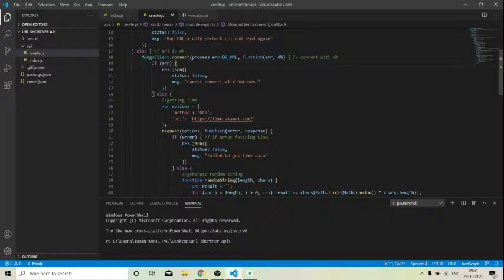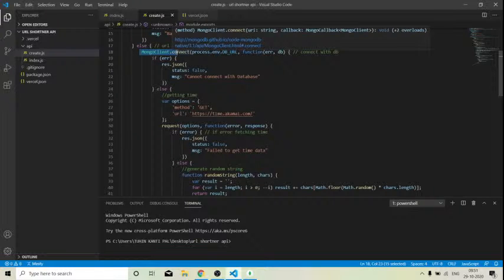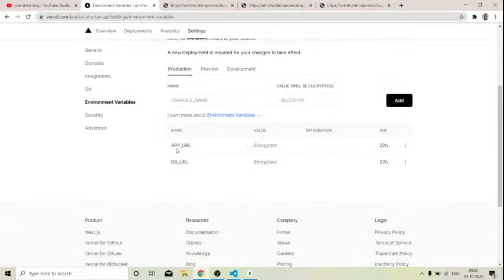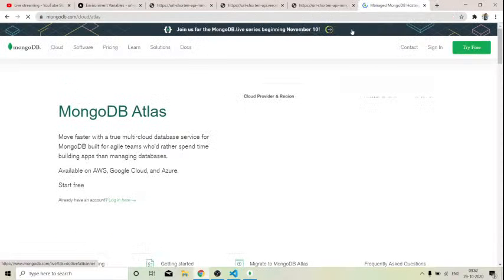If everything is correct, then it will initiate a connection with our database, that is MongoDB here. So here we connect with MongoDB, Mongo client connect, and here we are using an environment variable. Environment variable is simple. In Vercel, if you go to settings, and here you can find environment variable. So here you can see I have two environment variables, that is app URL and db URL, right? So the db URL is your MongoDB URL, that is this one. Okay, let me show you. Let me log into my Atlas.